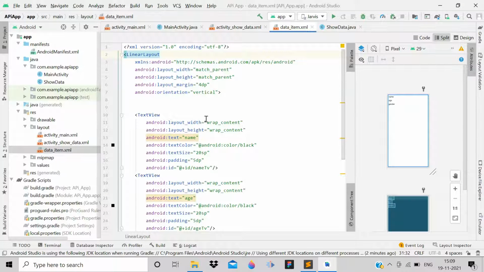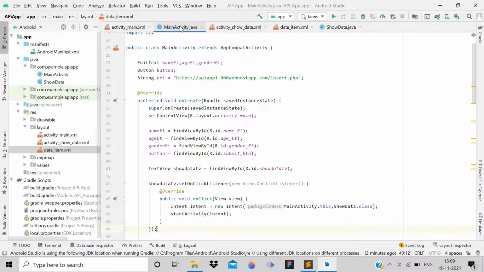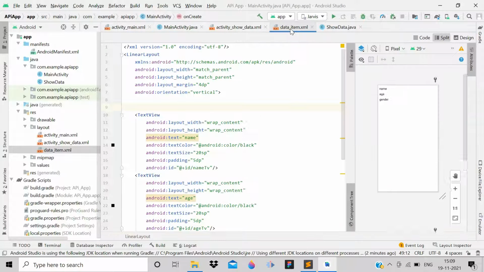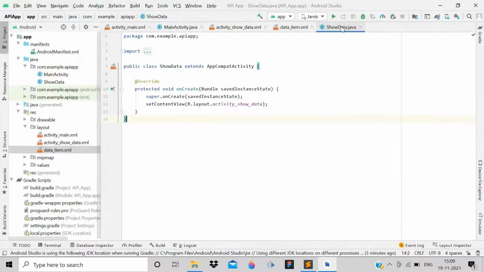You can change the layout in case you want to. You can make it more attractive, more beautiful, but for now I will only show you how to retrieve data, so we will not work on that. So simply you can see that we have this item layout file, and we have created the xml file using ListView, and after that we have the ShowData class. So after that, I guess our coding part is not done yet.